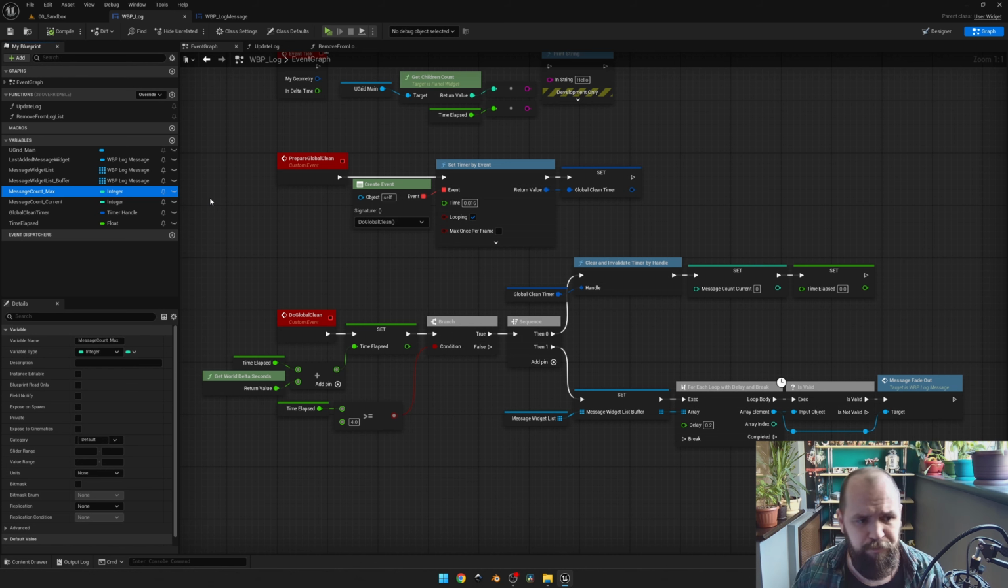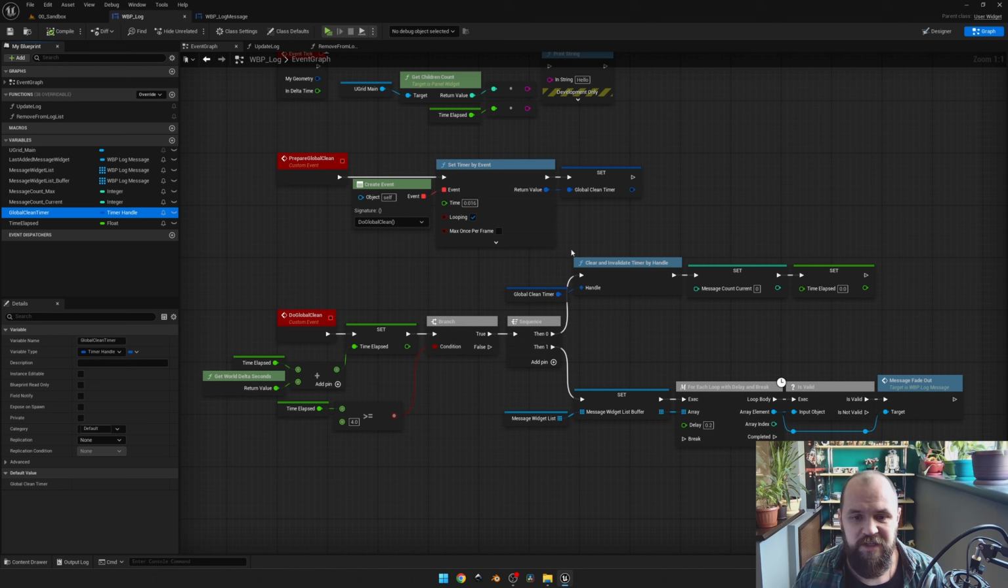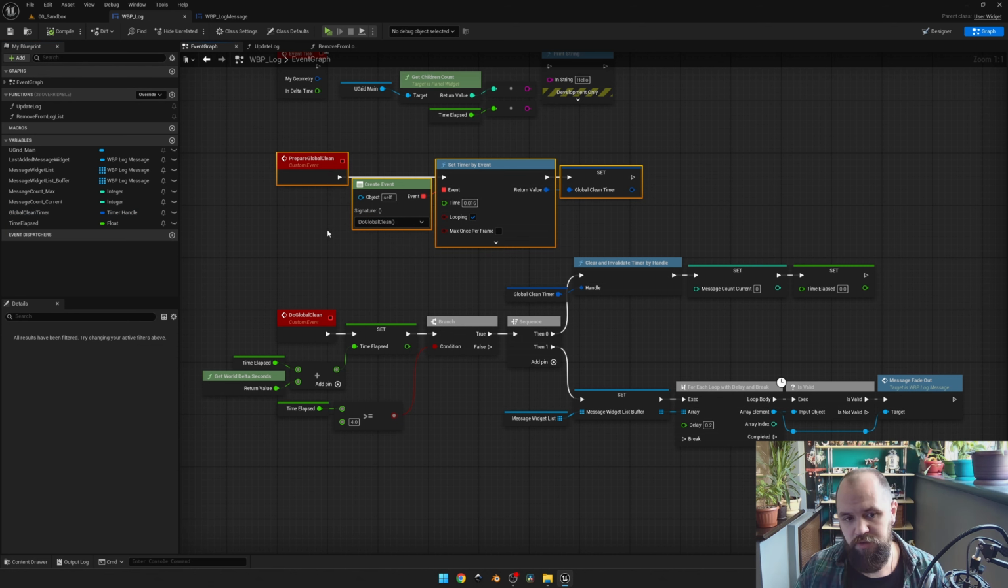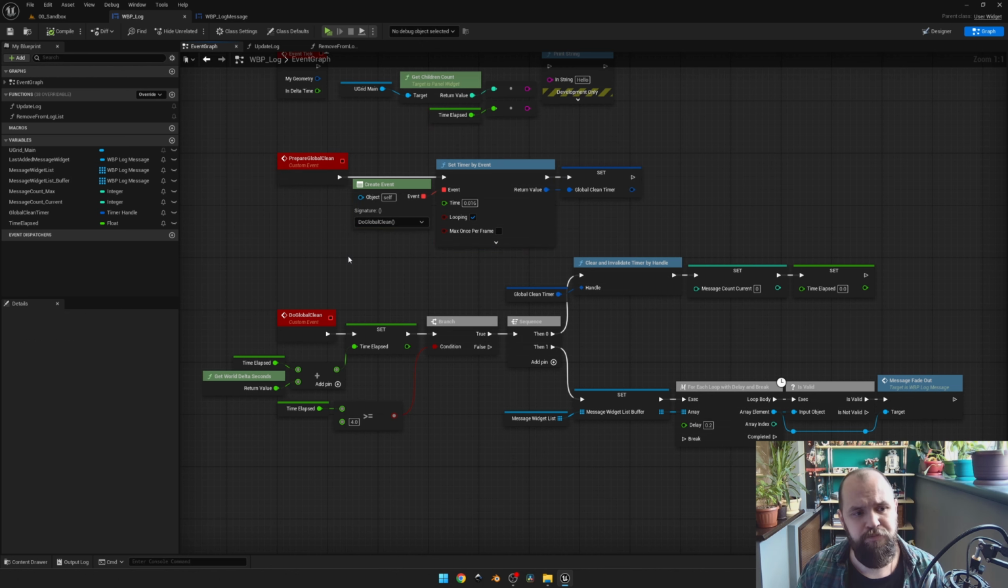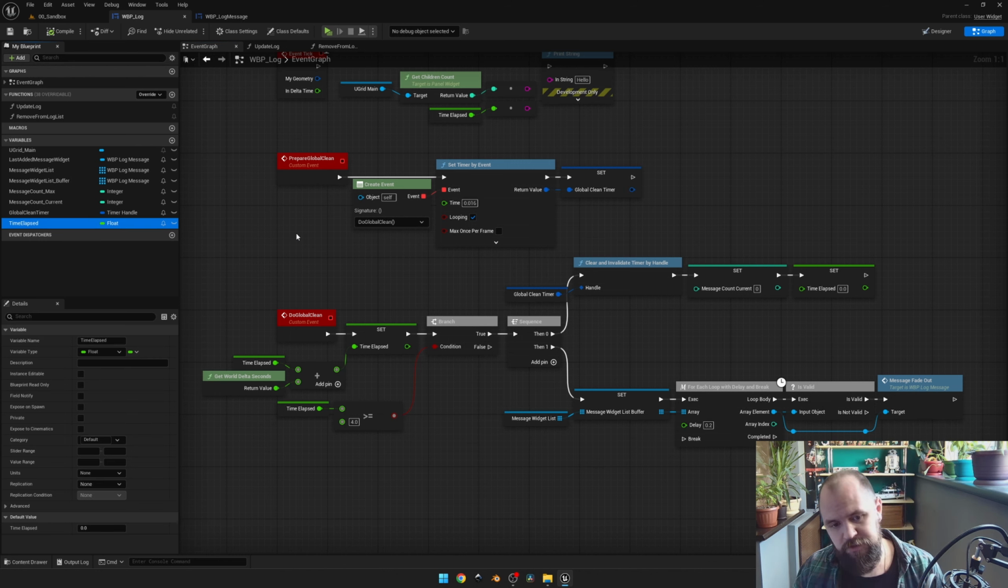widget list graph. I also have the timer, because I need to check how much time has elapsed until I need to clear all the messages, in case I haven't interacted with an item between this timer and the float time elapsed. So basically I use this float to track how much time has actually elapsed.